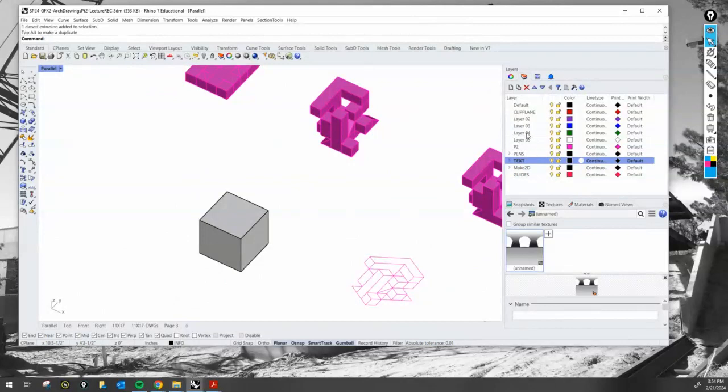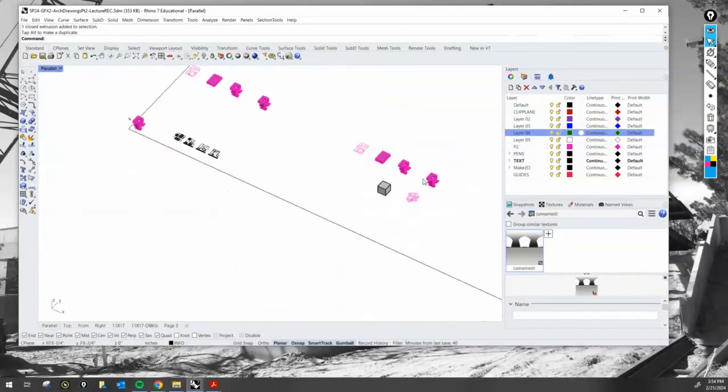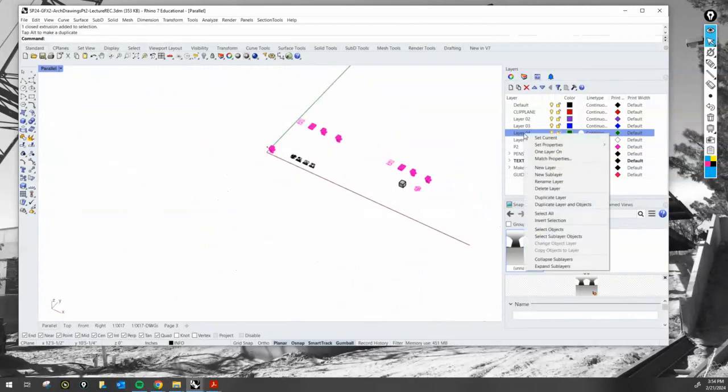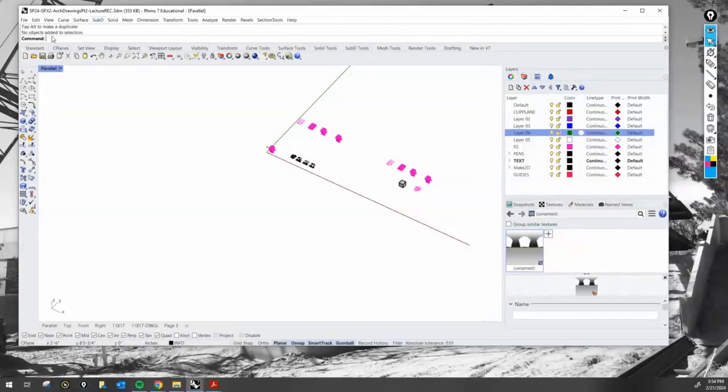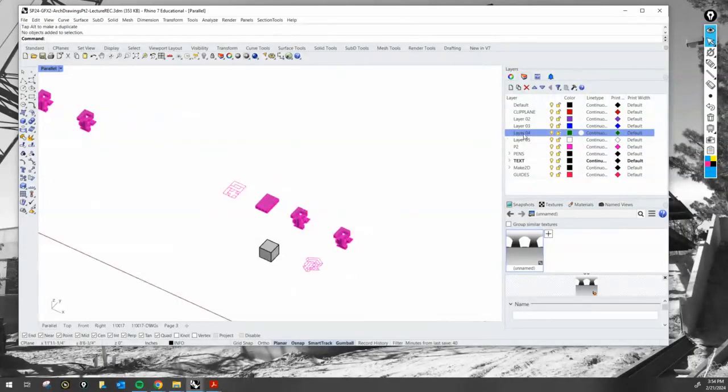Let's go ahead and assign it its own layer. I think this layer 4 is not used, so you can right click on the layer, and you can click right here. It says select objects, and it says no objects added to selection. So that means that that layer is empty. So I can double click on it, and I'll put right here 4-inch cube.